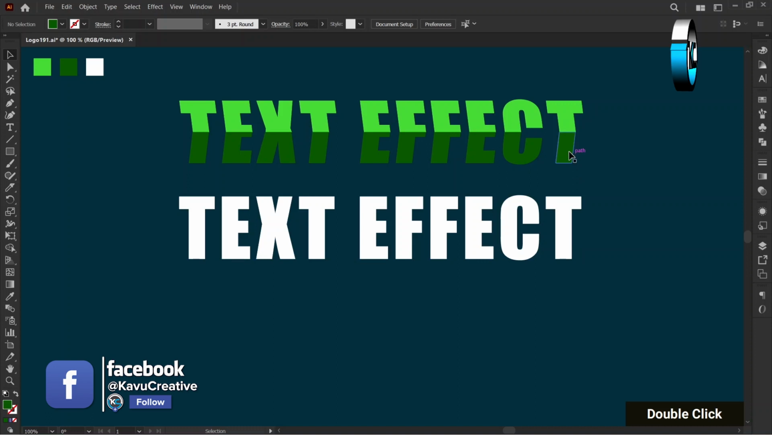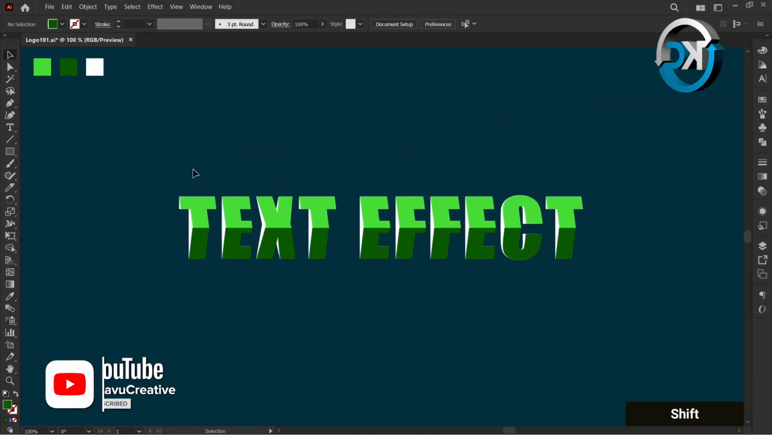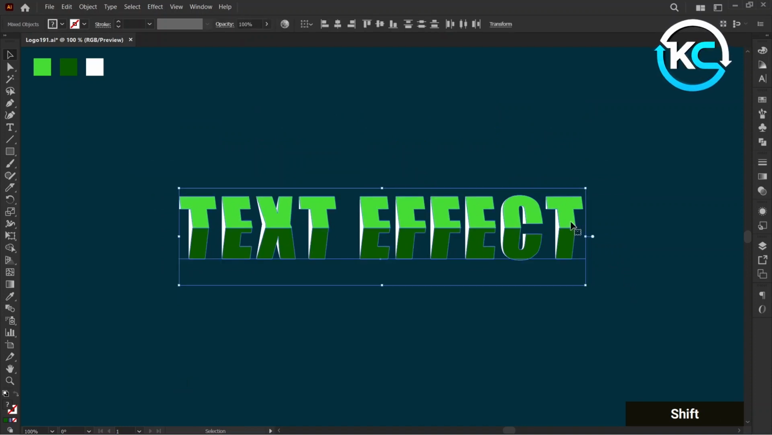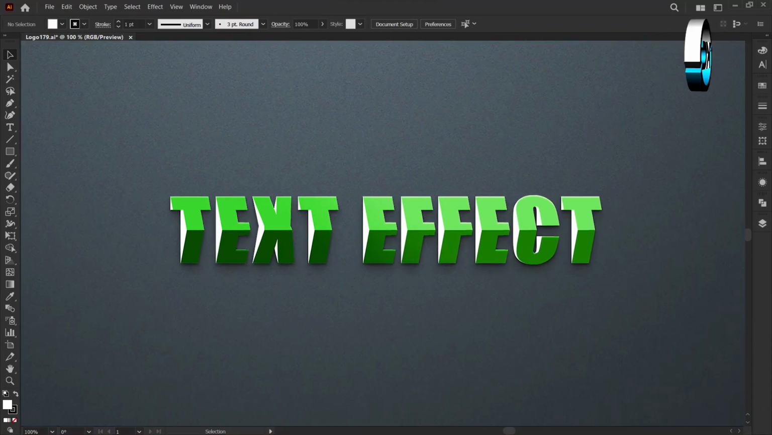Now put it on the white text. Select All, right-click and make Group. Now it looks stunning.